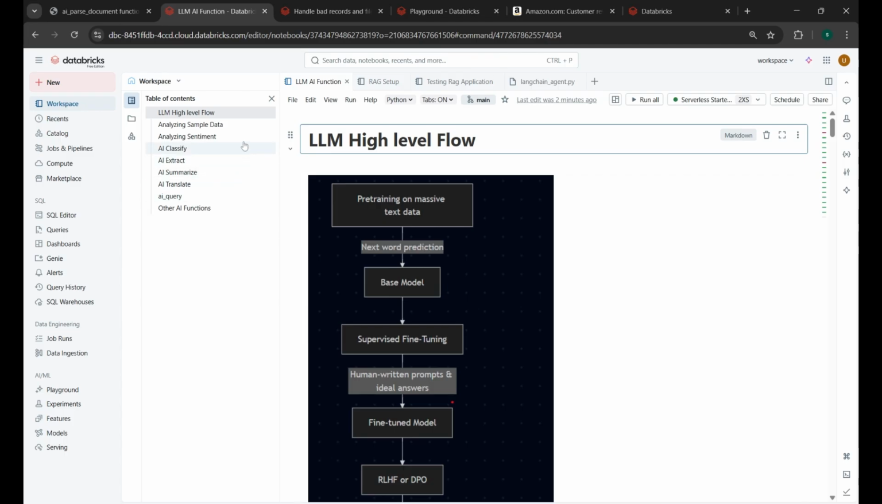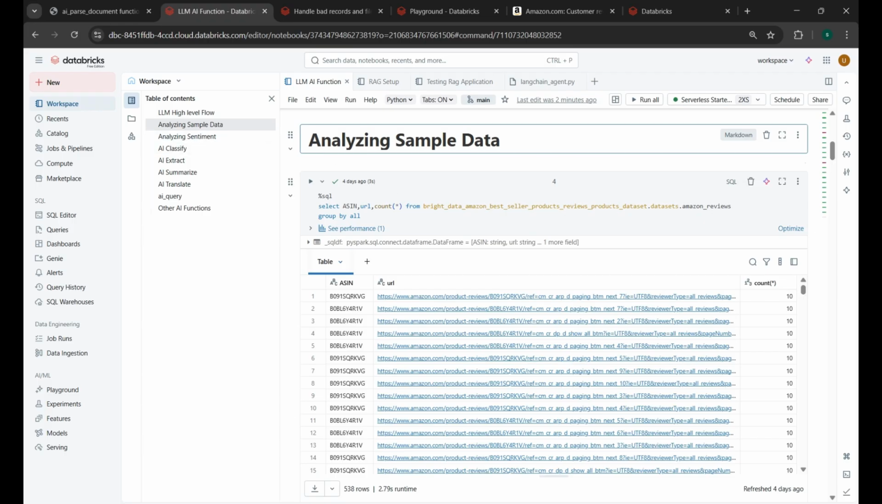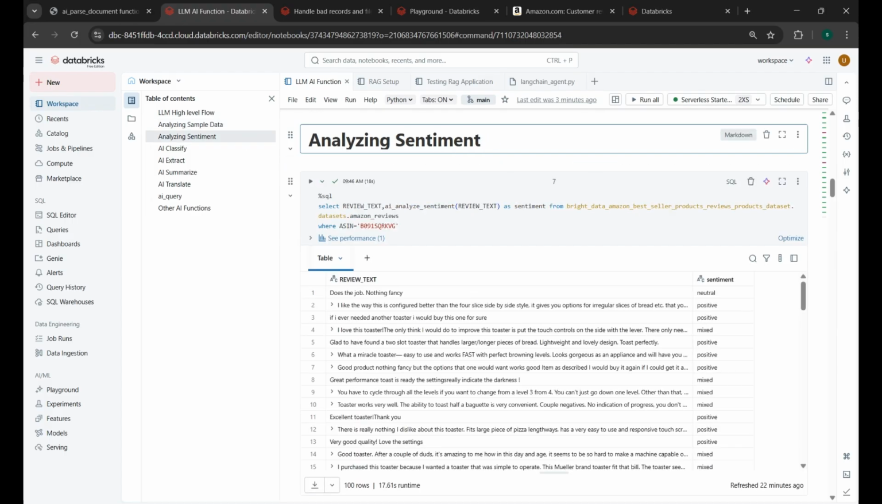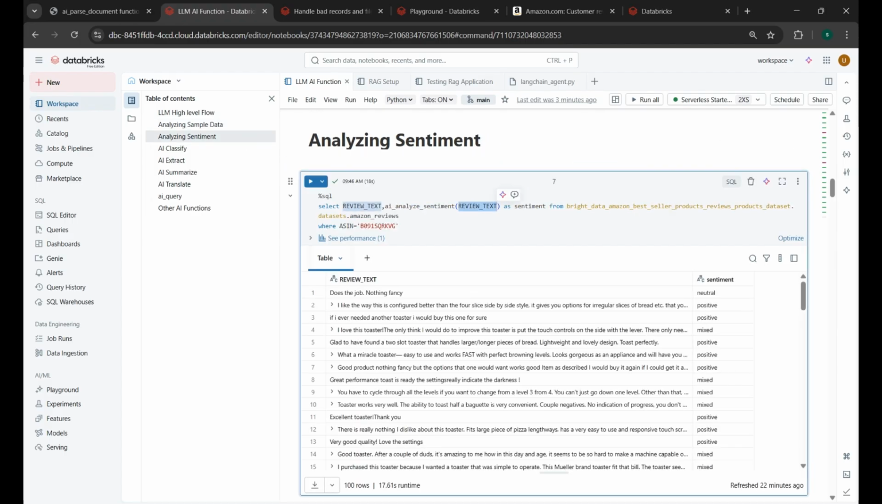Now, as part of this, we used the marketplace and downloaded two data sets. One is a review data set and another one is your Databricks document data set. First we saw analyze sentiment. This is straightforward. It takes a text document and analyzes the sentiment as positive, negative, mixed, or neutral. And then we have classify.